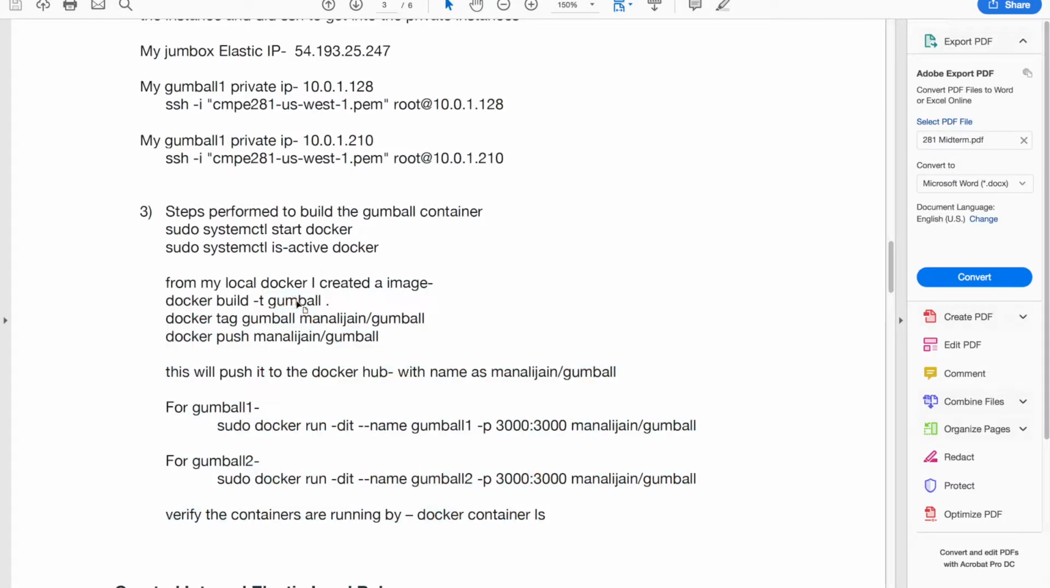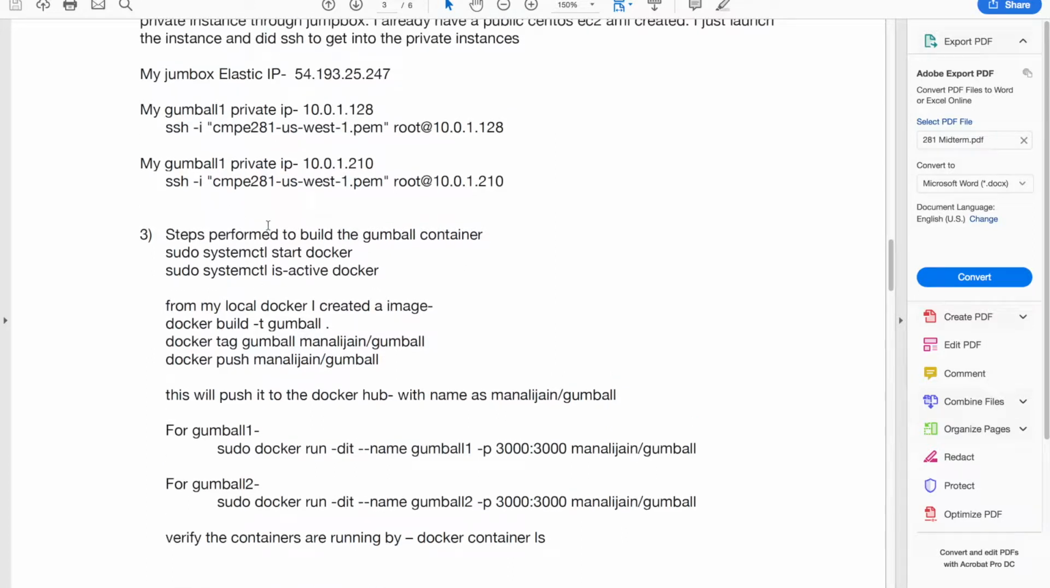So on local, what I did is build the Gumball application, tag it with my name, push it to my Docker Hub, and then I'll come to my Jumpbox. From my Jumpbox, I'll log in to my first private instance and do a sudo docker run there with exposed port 3000 and 3000.